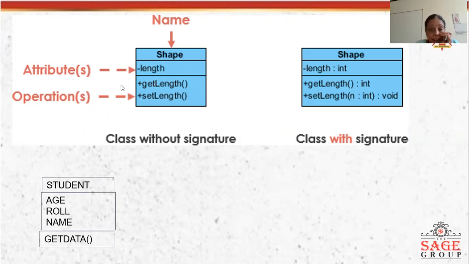In the third rectangle, we take the functions. These functions work on the attributes in the second rectangle. Now, I have written here the attributes and here the names of operations or behavior. Now, this is without signature. If we write length is integer, get length is a function that returns an integer type, and set length takes a parameter of integer and returns void type. So these are known as signatures.